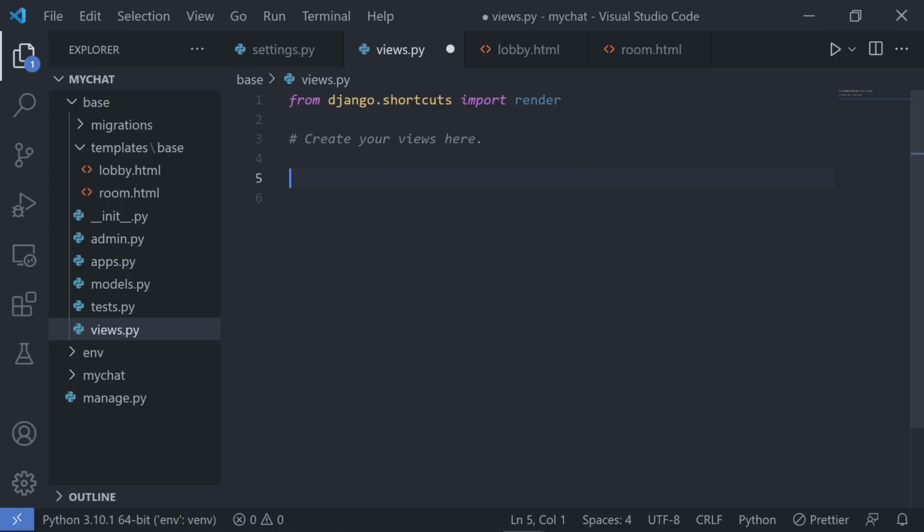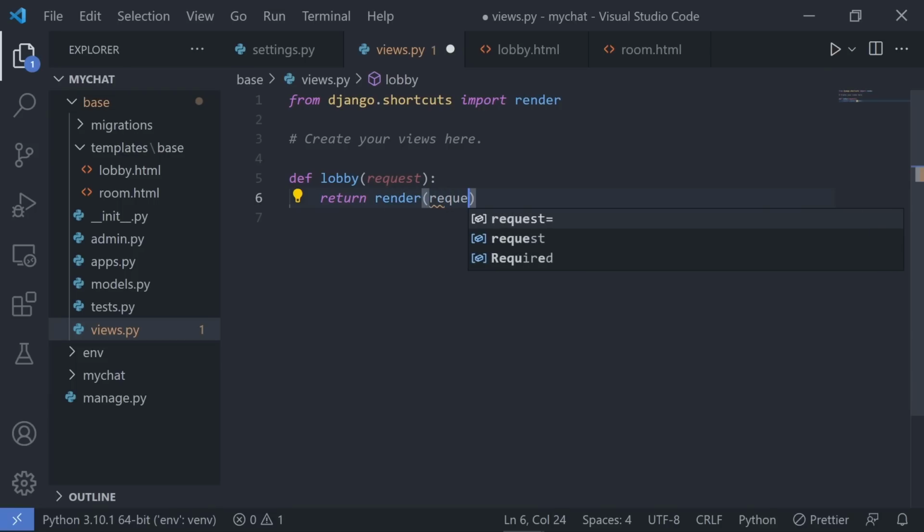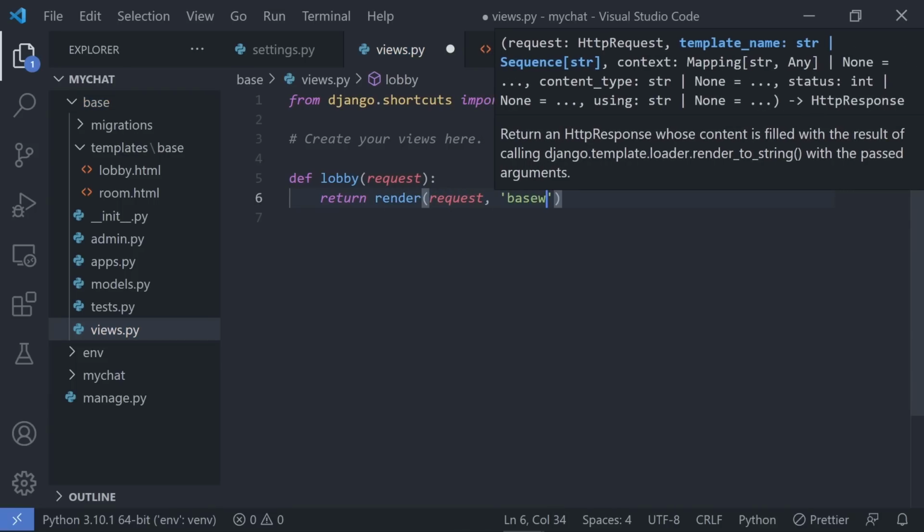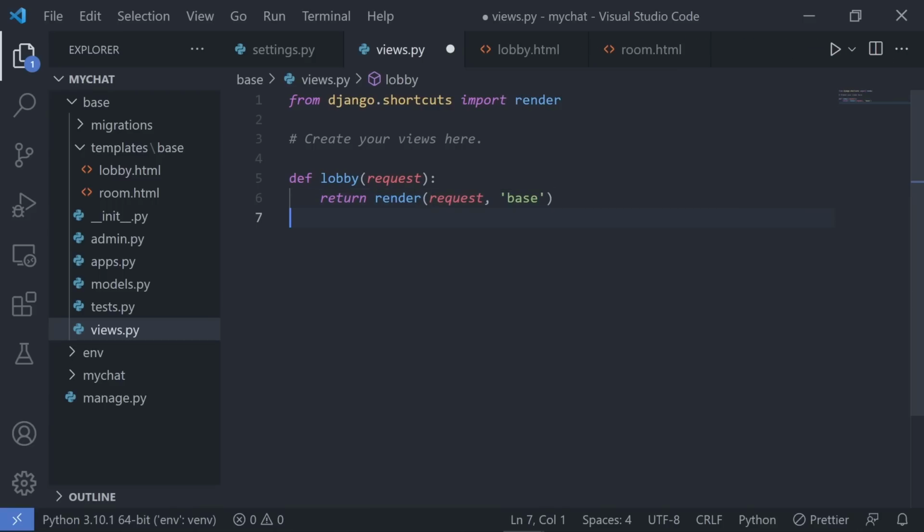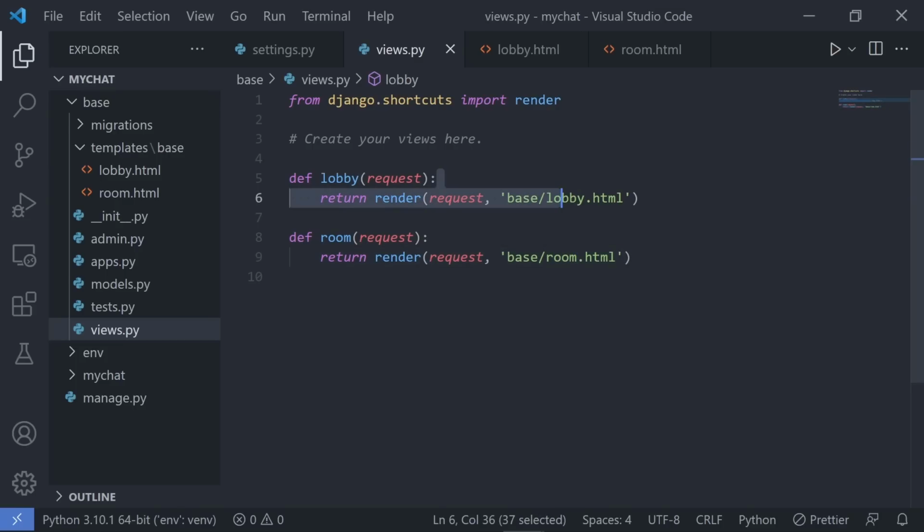So we'll go into our views, and we're going to need a view to actually trigger this response right now. So we'll just go ahead and call this lobby. And this is going to be a function-based view. We'll throw in the request object right there. And we already have this return method right here imported, so we're just going to do render. Inside of render, we need request, and then we're going into the base folder that's inside of templates right here, and we're just going to do /lobby.html. Okay, so that's going to render the lobby page. I'm going to copy and paste this, and we'll do the same for the room view. So we'll do room, and that's going to render room.html.